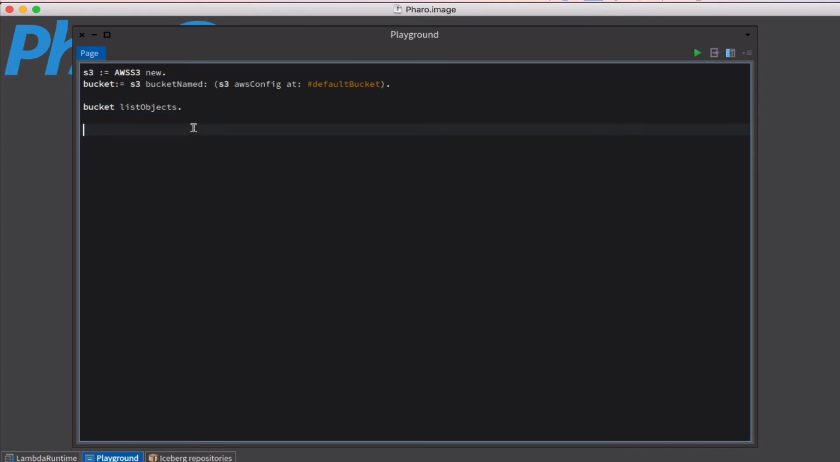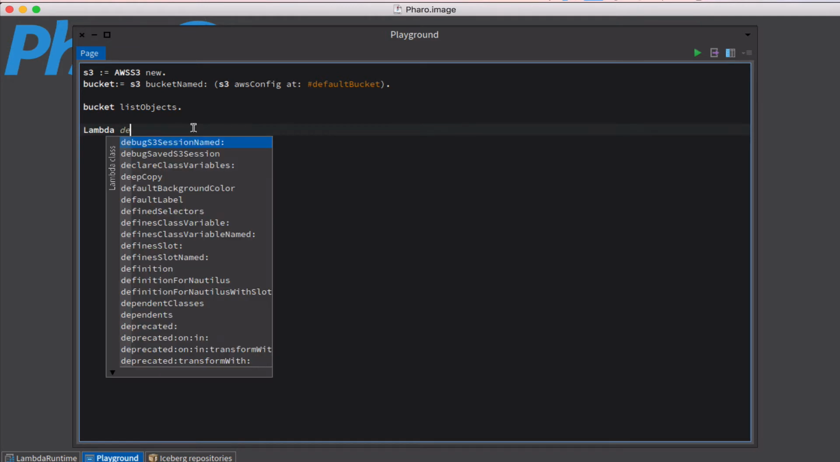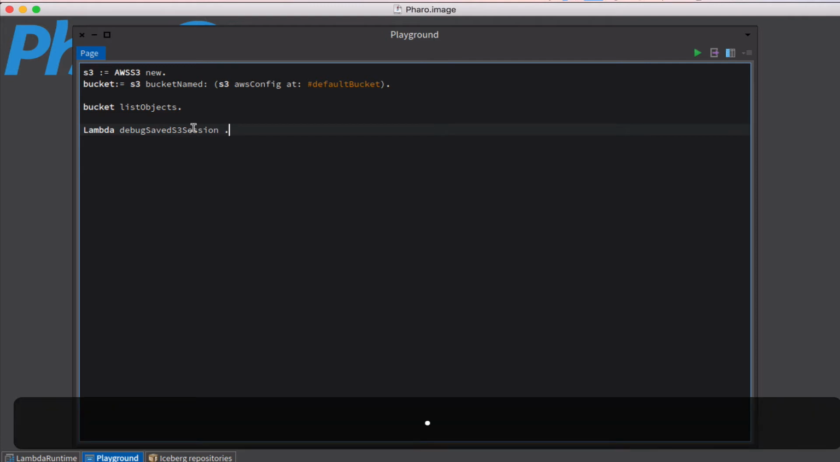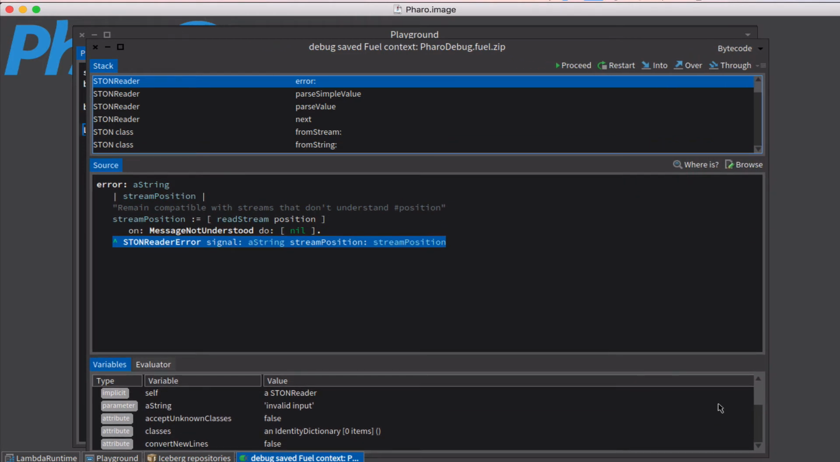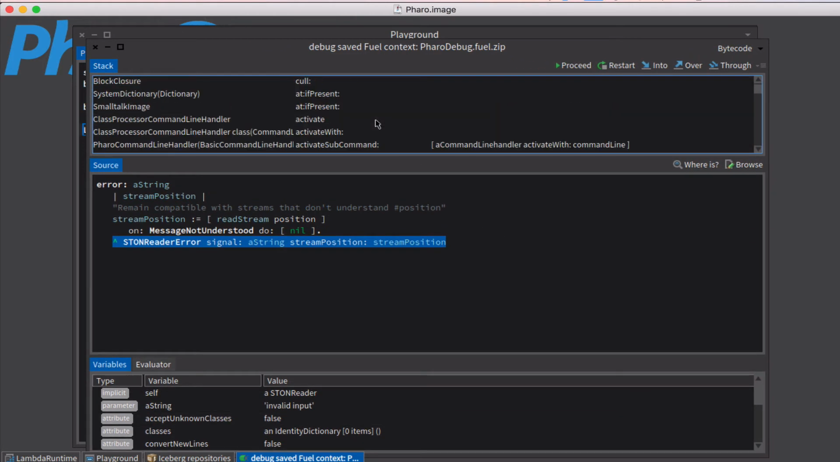Anyway, armed with the ability to access S3, Lambda's got a useful convenience method that lets you debug a saved S3 session. So basically, it retrieves that zipped fuel context and actually rematerializes a debugger. So here we're looking at a debugger which is resumed from the period where we actually had that error.